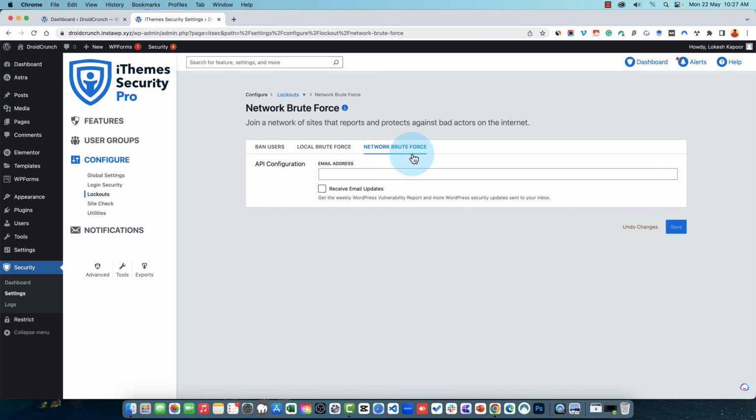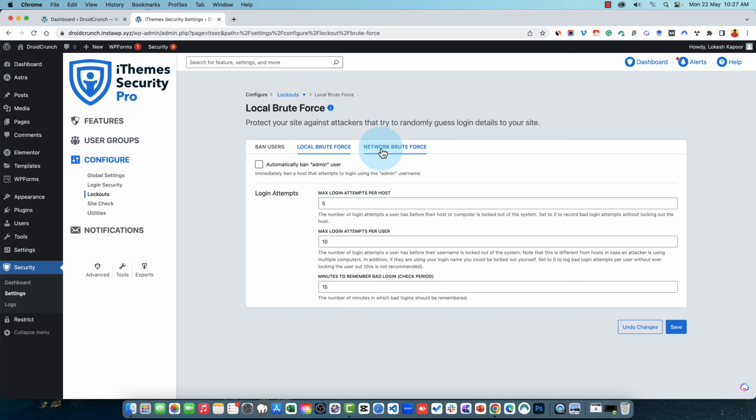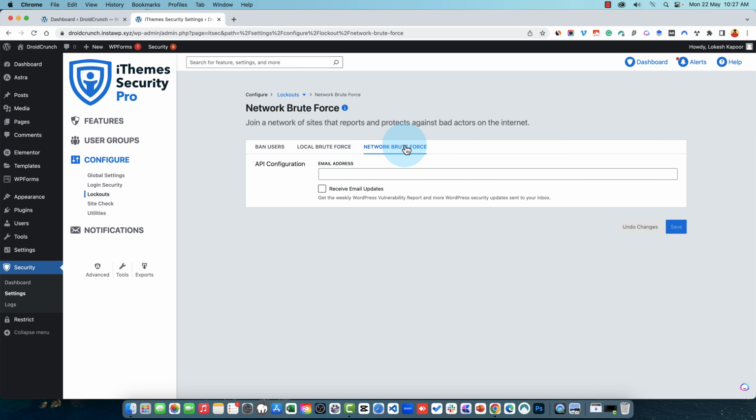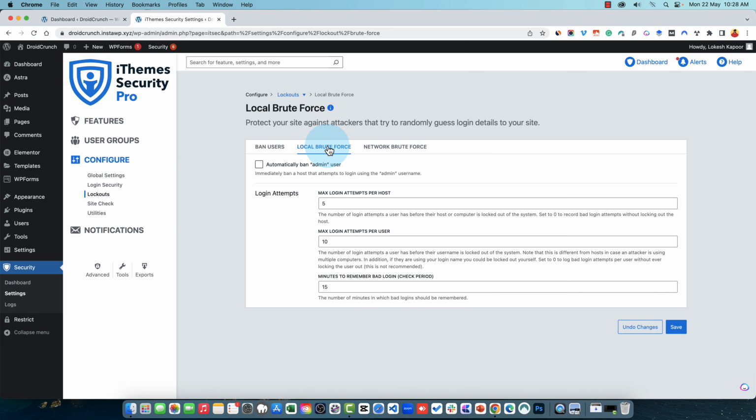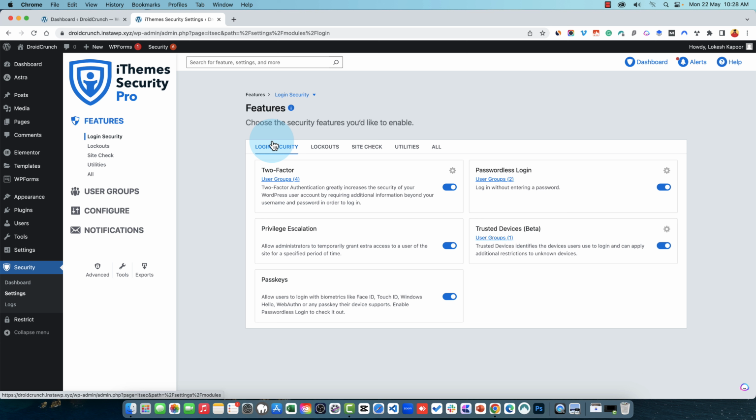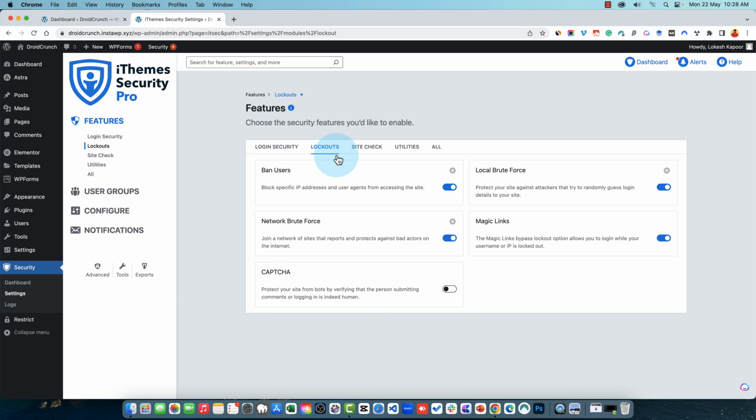And then you have network brute force. Local brute force is a different thing, and network brute force is a different thing. It is a network of sites that reports and protects against bad actors on the internet, and it protects your site against hackers that try to randomly guess login details for your website. So we talked about this.